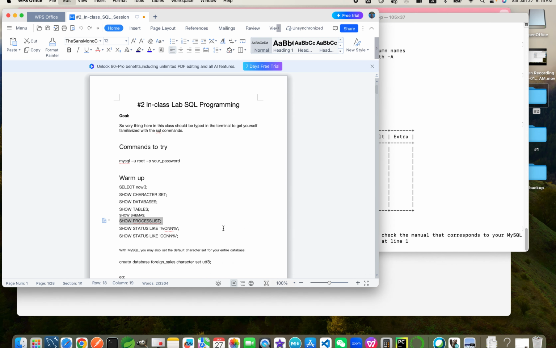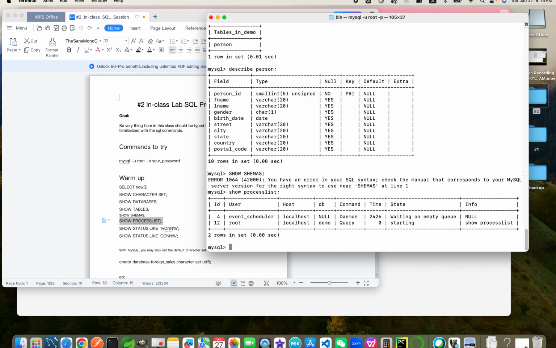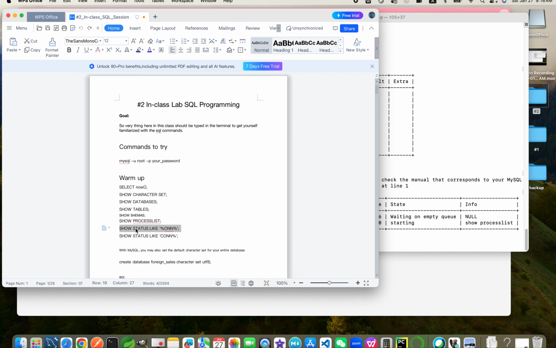Let's do a process list. Now, what are these in the process list, right? Root, and this guy is actually on demo, and he's doing a query. Great. And where this query is coming from is actually this guy doing a query of show process list. So this one gives you all the active connections, correct? And this is the background. All right.